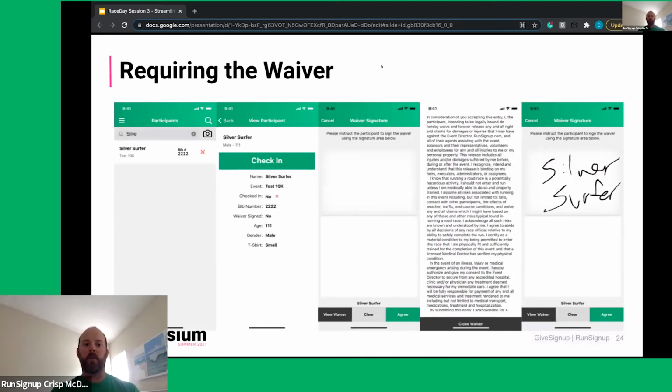So some other benefits are requiring a waiver. For many of you, maybe you had a sponsor that you needed to import for the race director. When you import that person in, you have all of their other information, but they did not sign the waiver online. So you have no documentation of them signing the waiver.